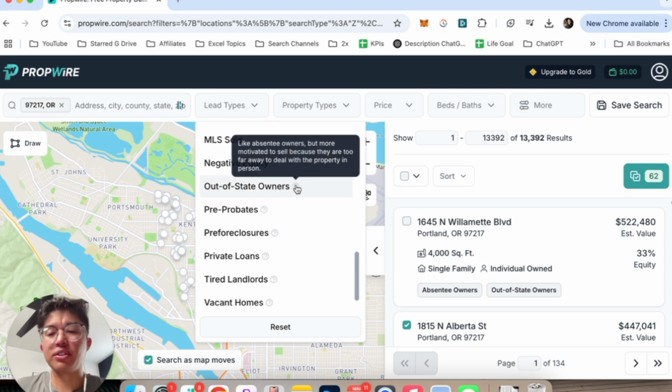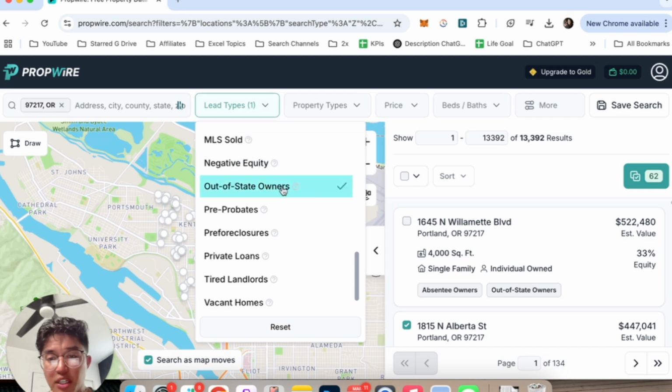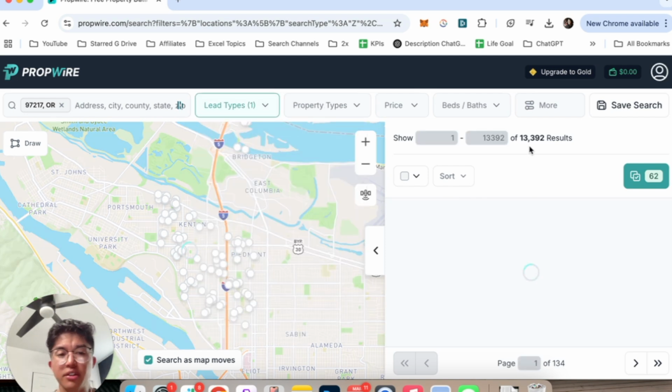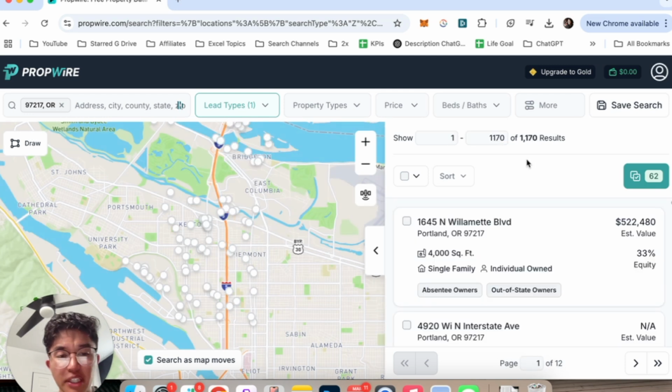And if you don't know what out-of-state owners are, they're like absentee owners, but more motivated to sell because they're too far away to deal with the property in person. So if you click on out-of-state owners, you'll see that our search results have now been narrowed down to 1,170 search results.